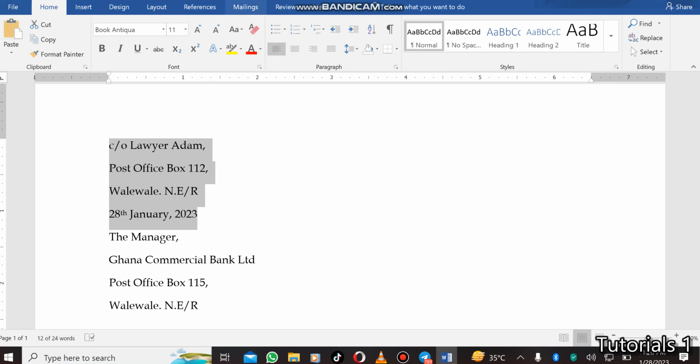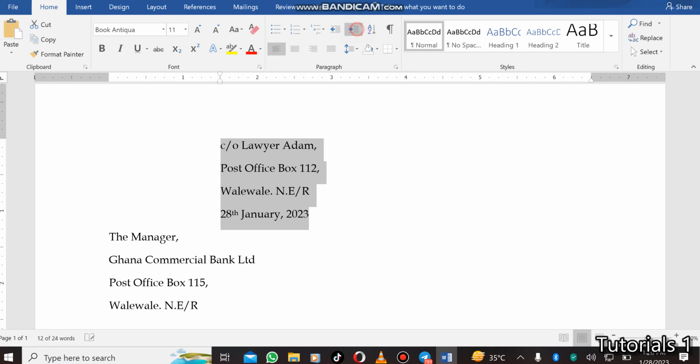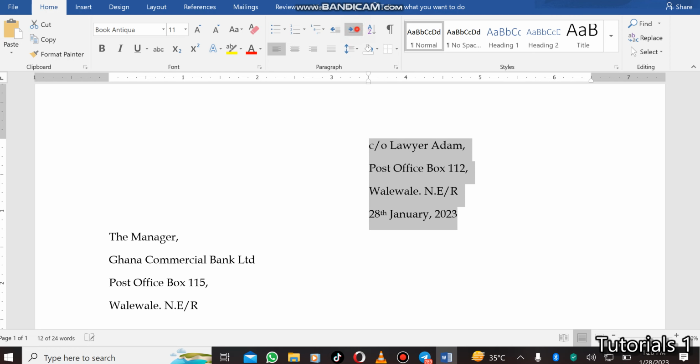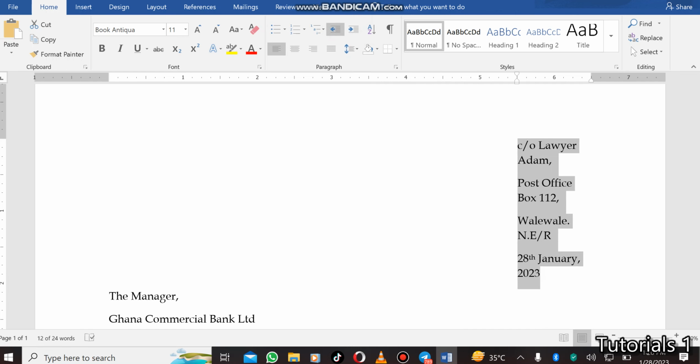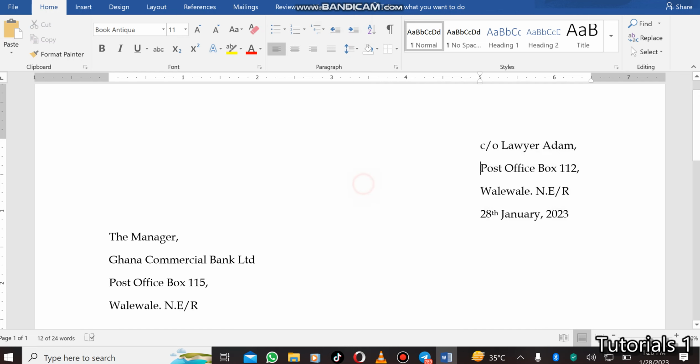Now on your ribbon, we have these two tools. This is called decrease indent. As it is written, move your paragraph close to the margin. So you have decrease indent and we have increase indent. I'm going to use the increase indent. I'll be clicking, and as it is moving, I'll keep going. If it is too much, then I'll use the decrease to bring it back. So in this case, you have your address over here.